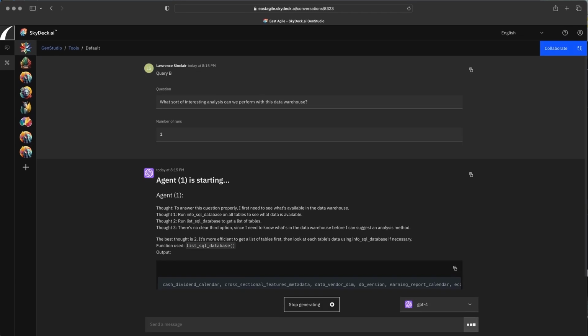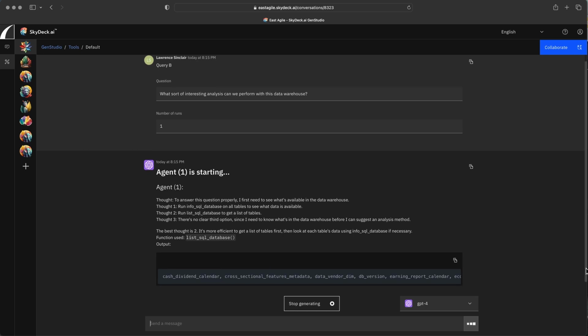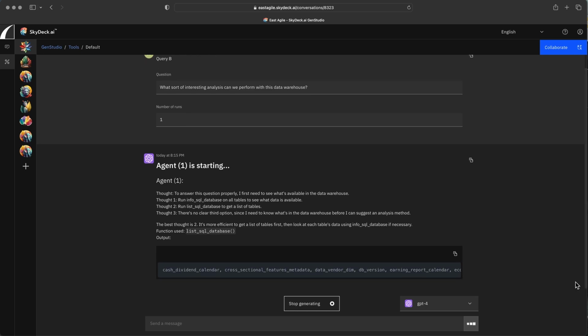So here we have the agent starting. It first generates some thoughts. So to answer this question properly, I first need to see what's available in the data warehouse. Thought 1. Run InfoSQL database on all tables to see what data is available. Thought 2. Run List SQL database to get a list of tables. Thought 3. There's no clear third option since I need to know what's in the data warehouse before I can suggest an analysis method. The best thought is 2.